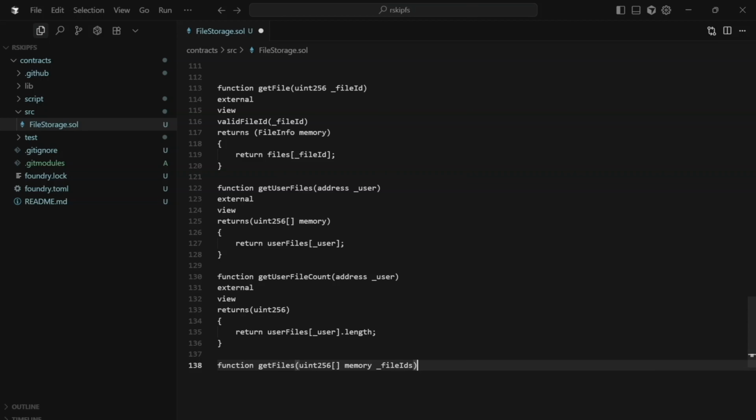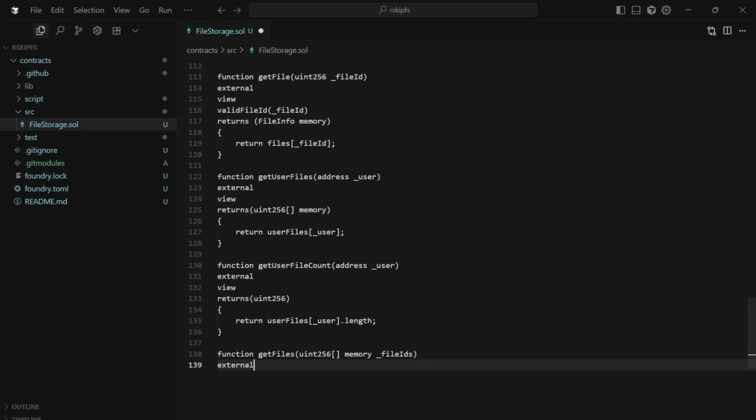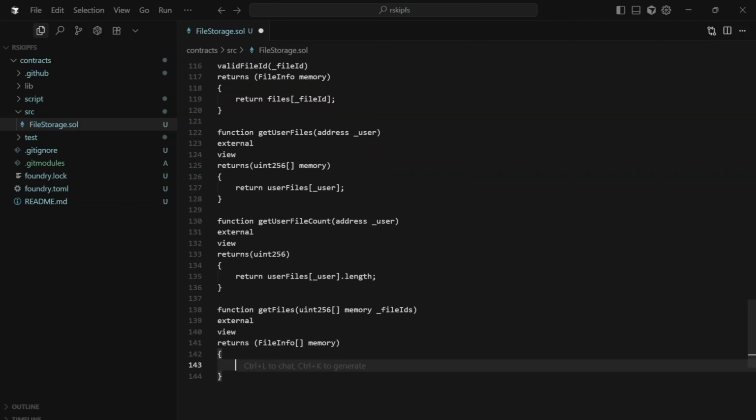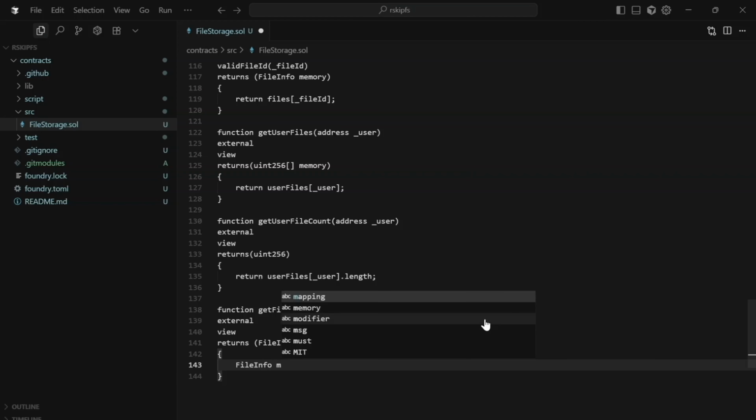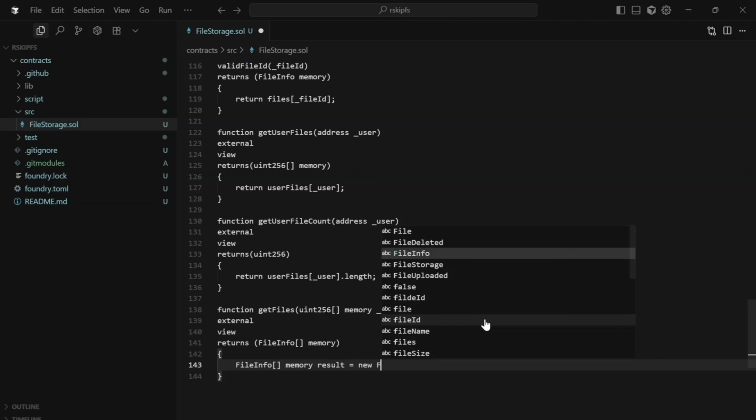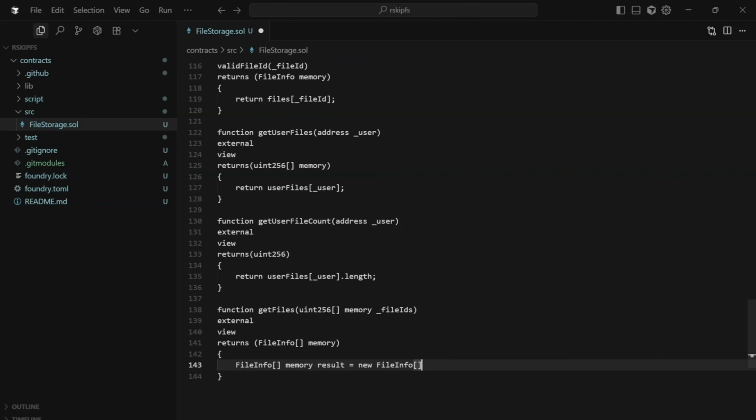So file ID is from multiple files. So external view, and it will return file info memory. So now file info memory. Its result will be file info memory, that will be equal to new file info, and the file IDs dot length. So the file IDs from the multiple files.